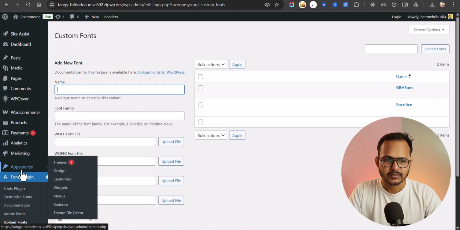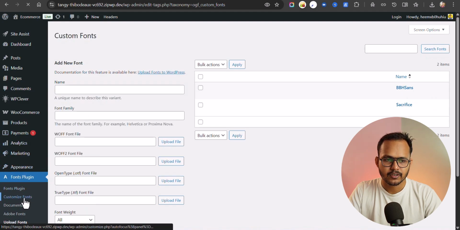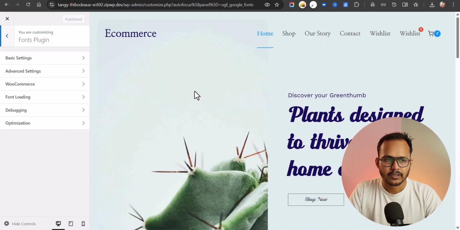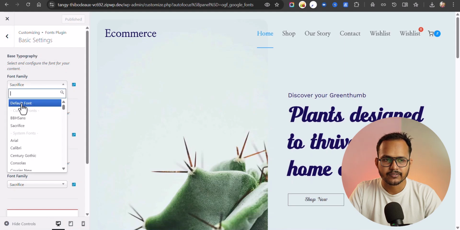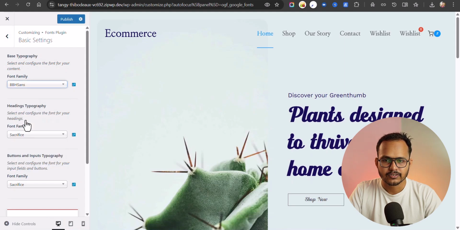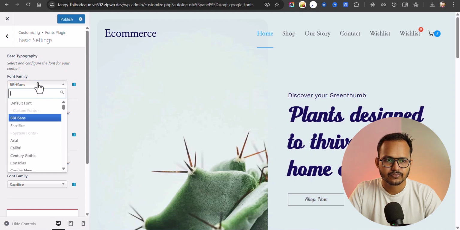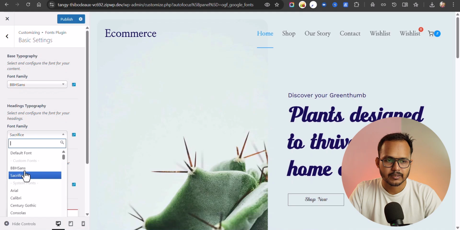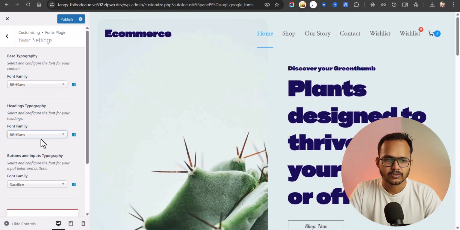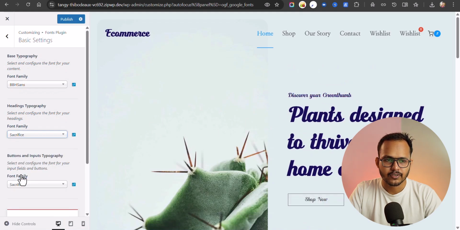Now let's test this. So you can click on customize font so that it will open your theme customizer. Now let's click on basic settings and as you can see I already set the font to sacrifice. You can change that font as well. Let's click on heading font and let me change that like this. So this is how you can change your custom font.